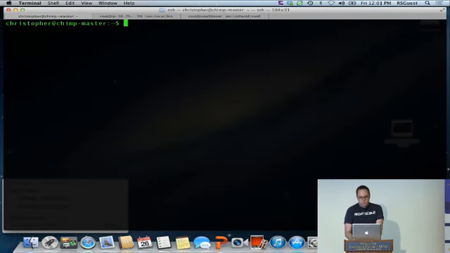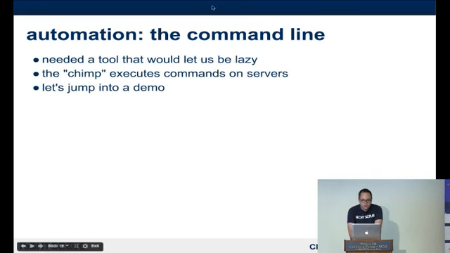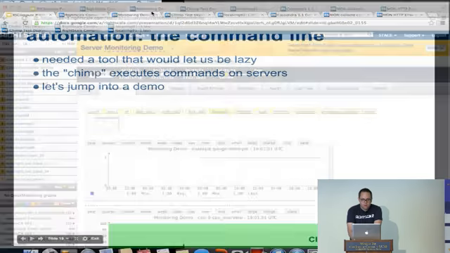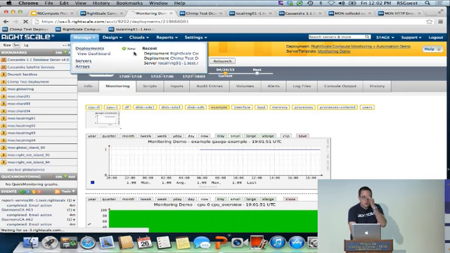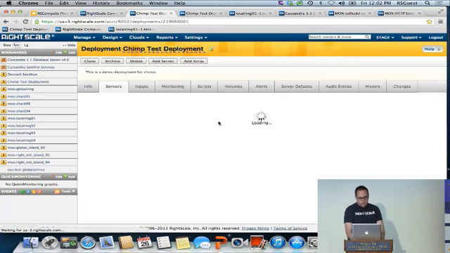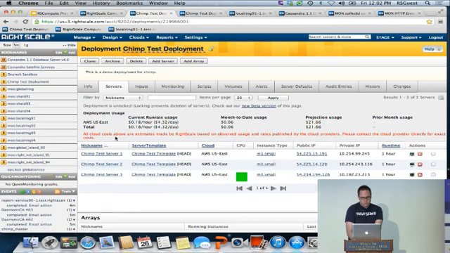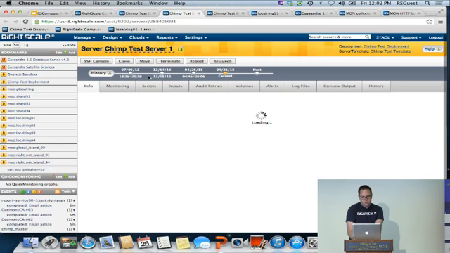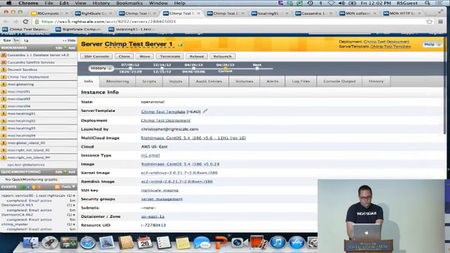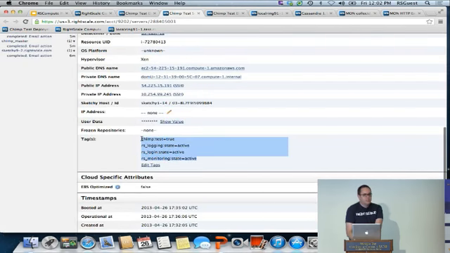So the way that Chimp works is it all works with tags. Now, if you look at your servers and drill down, this is what I'm talking about. These are the tags down here.